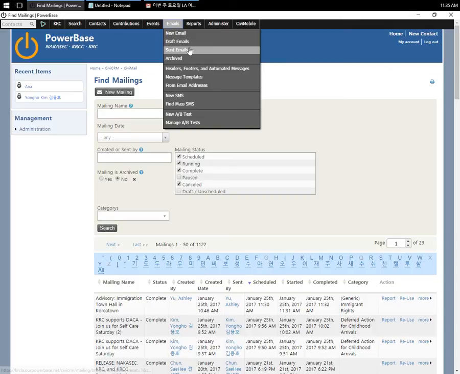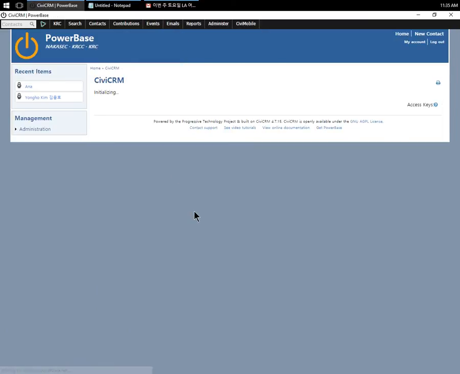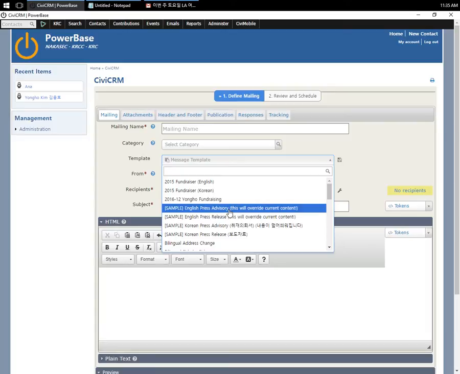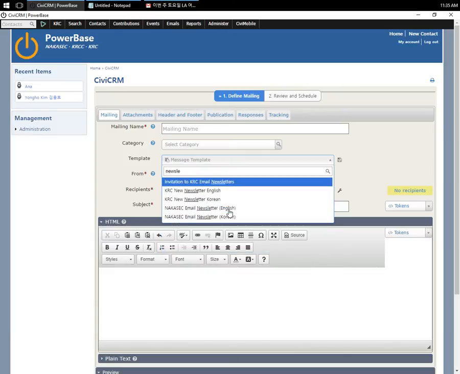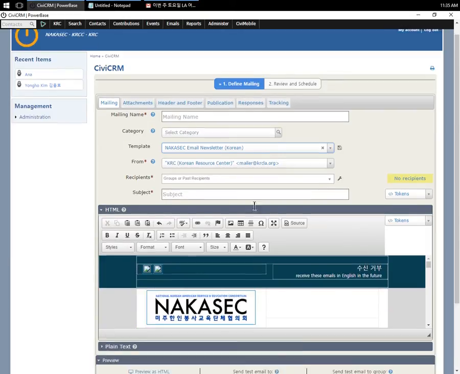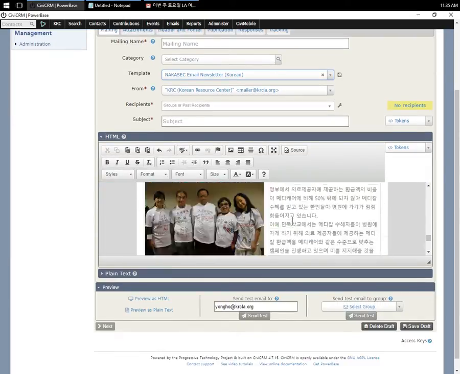Whereas if you use a template, so it's create new email and grab the template from here, then it will always have the good one to start off from. Okay. So just type newsletter from here, and you see Nakase Gaming Newsletter English, Nakase Newsletter Korean, and so forth. So this is the one.